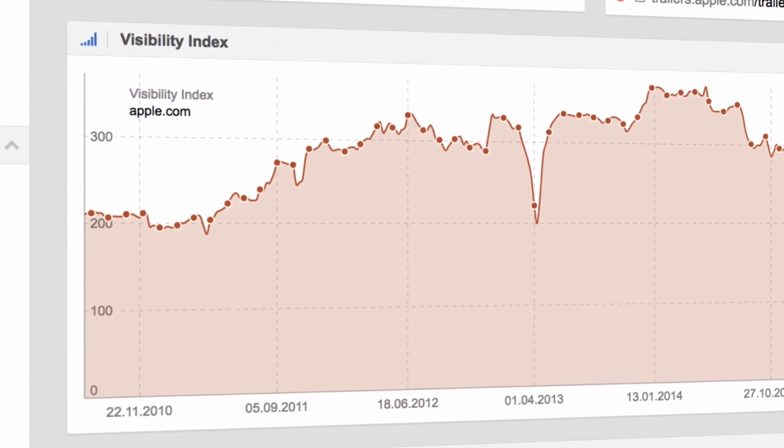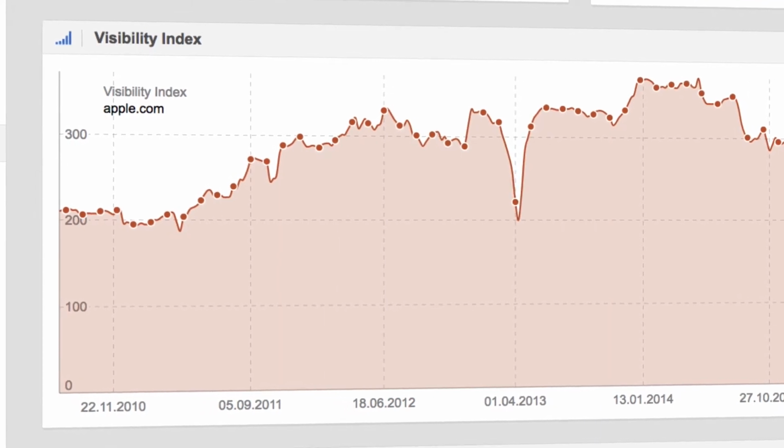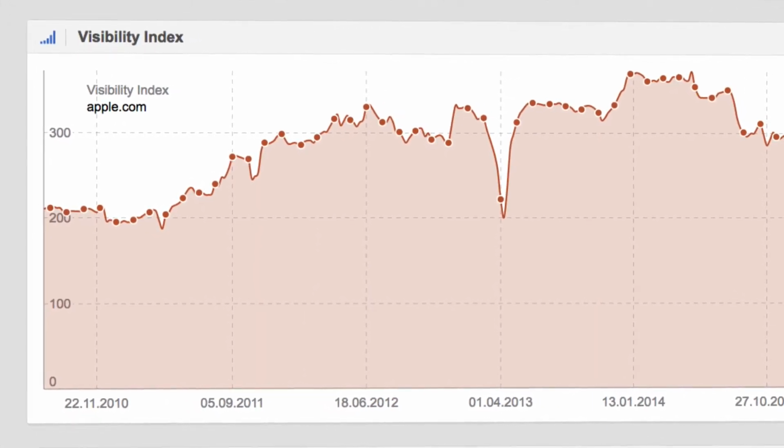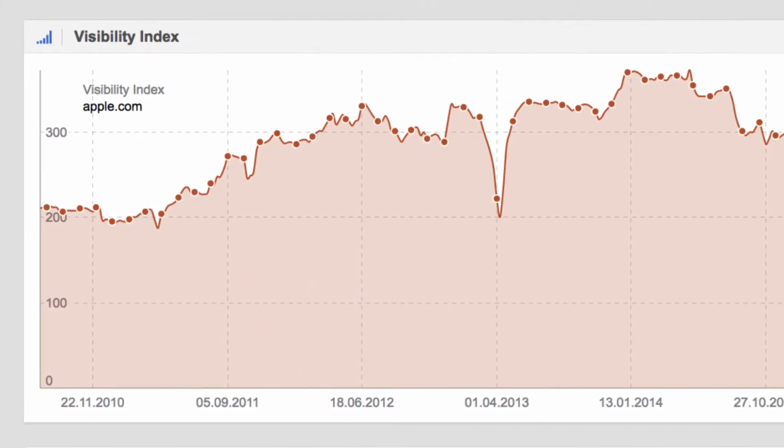If Google is unable to crawl content, then they're not able to index this content, which then means they cannot show it in the search results. This was the simple source behind Apple's massive ranking loss.